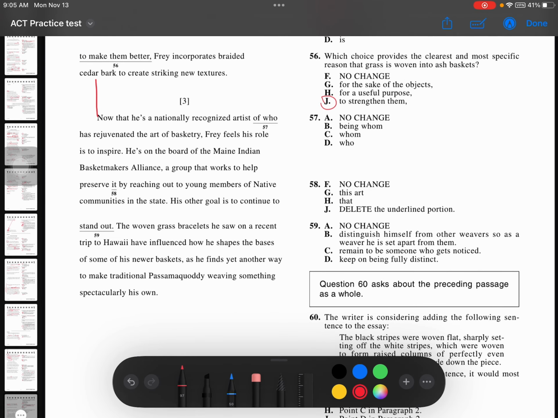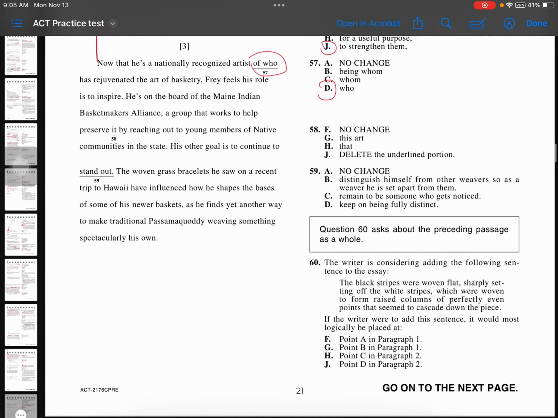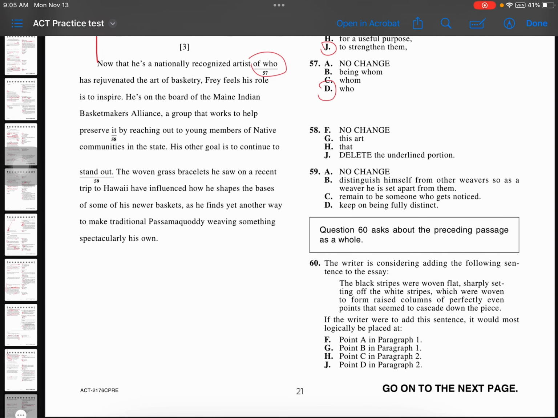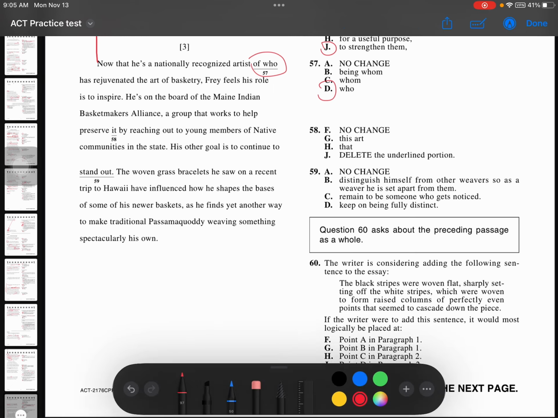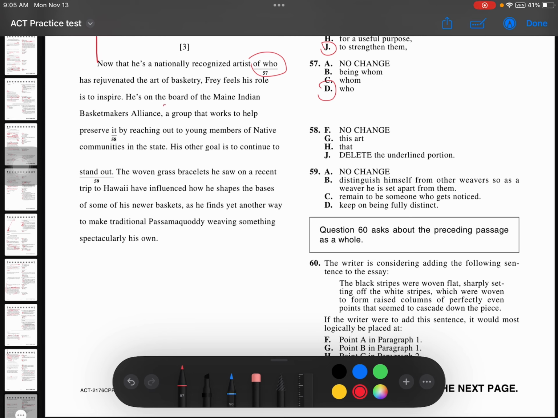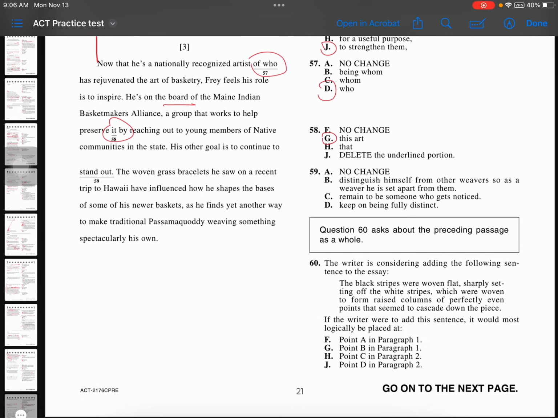Now that it's nationally recognized artist who, of who, you'd have to say of whom. Of who, what? Who, just plain who. He's on board the main Indian Museum, a group that works to help preserve it. Preserve what? He works on the board. What is it? Preserve this art, that's fine.